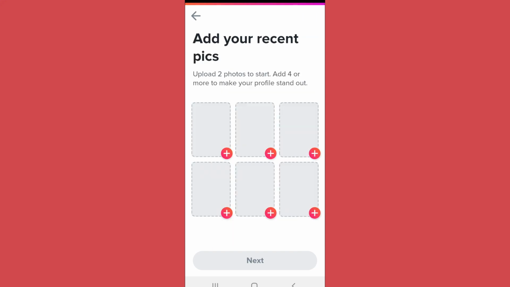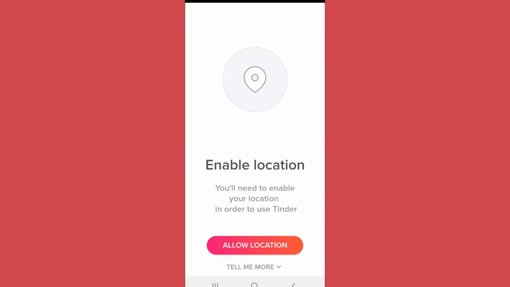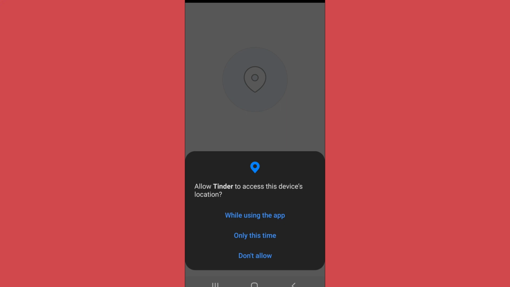After you are done picking up your preferences or interest, it's time to add pictures to your account so that people can see how you look. So try to add your best pictures and try to add different formats in the pictures, such as some selfies, some portrait shots, and like that. After adding your pictures, turn on your location.